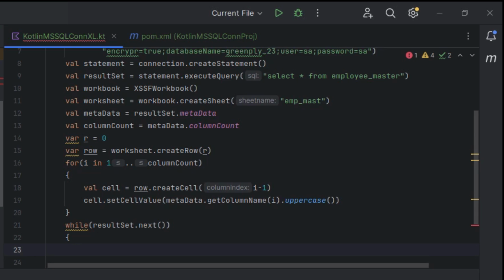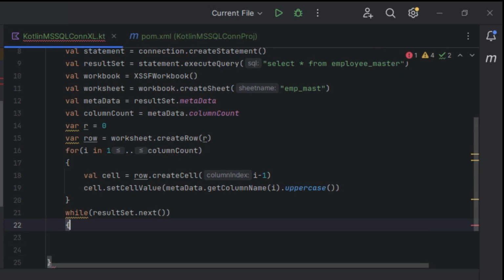Okay. So here what we will do, sorry, here first we will increment the r. Okay, so r is previously 0. In the 0th row we have added the column header. Now the r will start from 1. So we will just increment it by 1, and it will go onward and onward for each row.